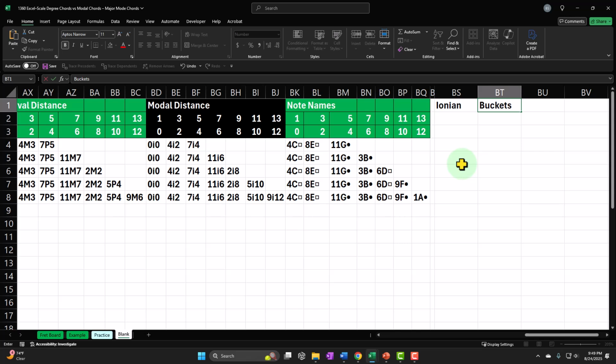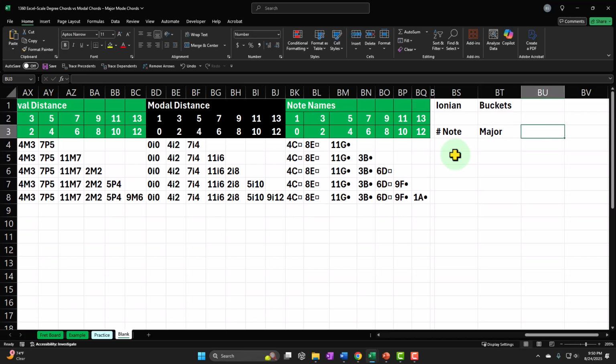So I'm just going to put the headers here. I'm going to call it the Ionian bucket, and we'll have the number of notes, and then it's going to go major. So here are the buckets. We list it into either the bucket of major or minor, so that would be, does it have a major third or minor third?